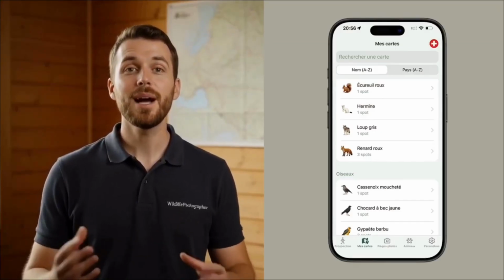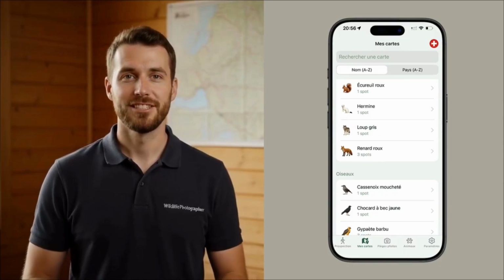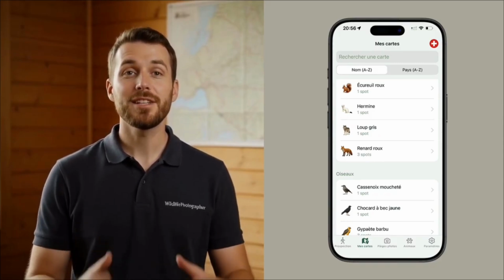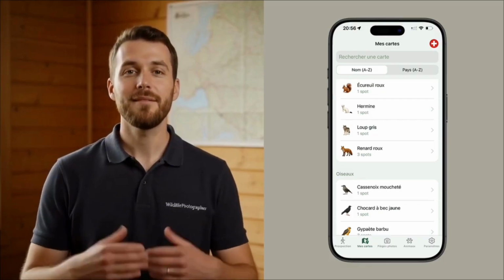Hi there, I'm your virtual wildlife guide, and today I'm going to show you in detail how the My Maps mode works. This is where all your observations come together and come to life. And I'm going to explain how to get the most out of it.